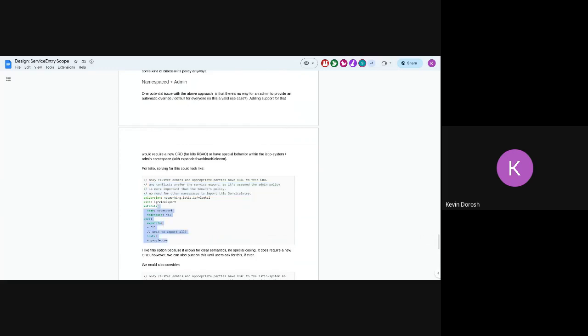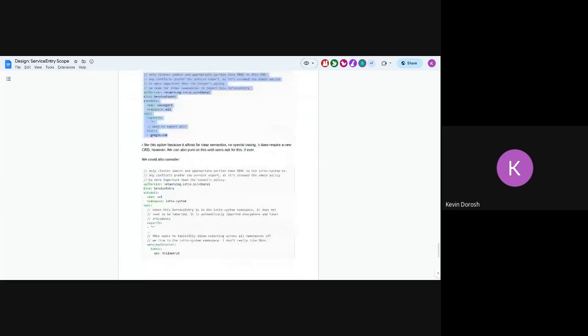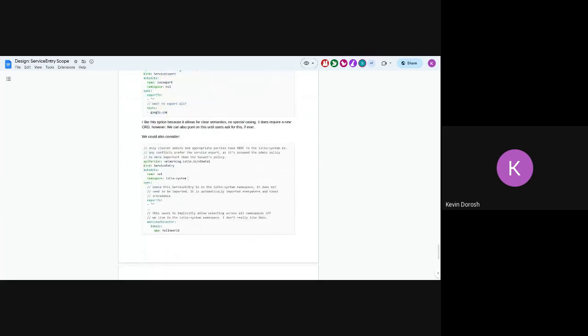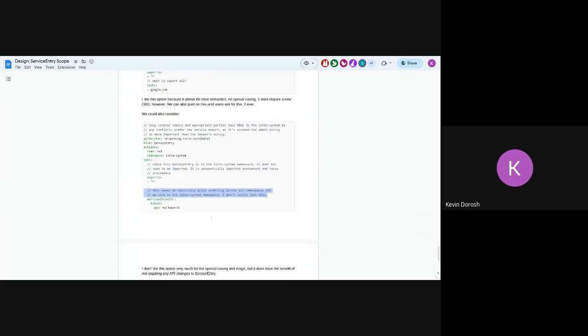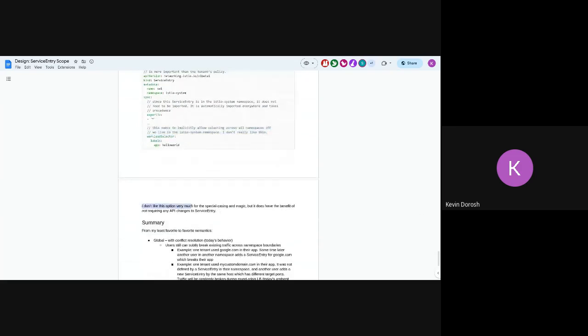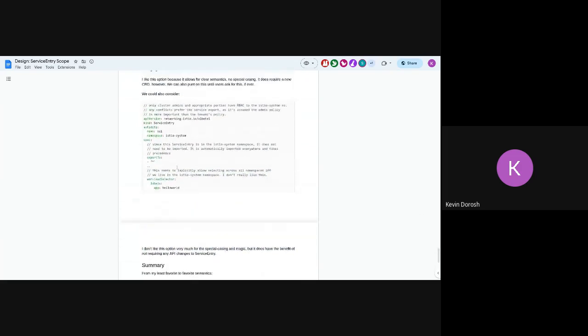So either a new CRD, which is my favorite option, or we could do some kind of special casing, like if you're an admin only has RBAC to Istio system. Therefore, this export to is global, and we have to fix a workload selector issue and select everywhere. The nice thing about this is that there's actually no new API changes. We just change the semantics, but the shape is the same. But I still don't like it because there's some magic. The next is a summary.